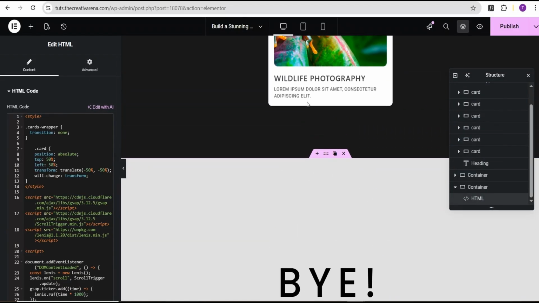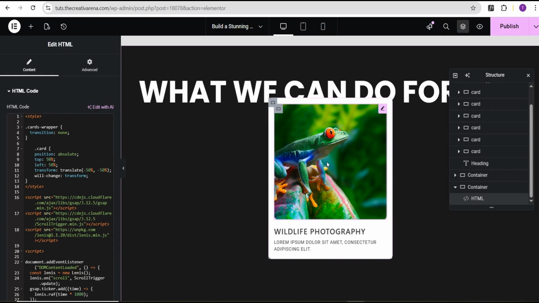Now when we scroll back up, you're going to notice something. All the cards have been set in absolute position and you can no longer see them. They're all stacked on each other right now. So now what we're going to do is click on publish so we can preview our changes on our live website.